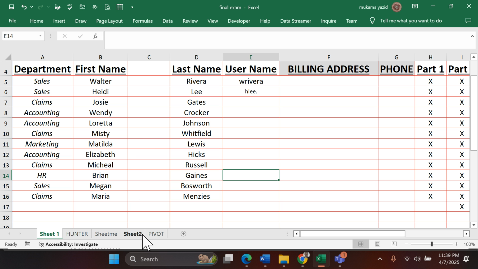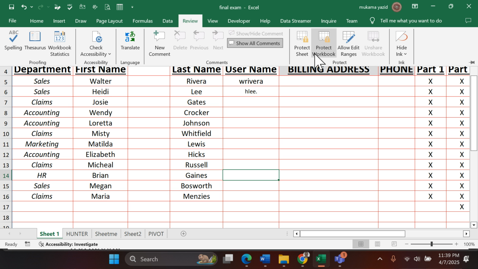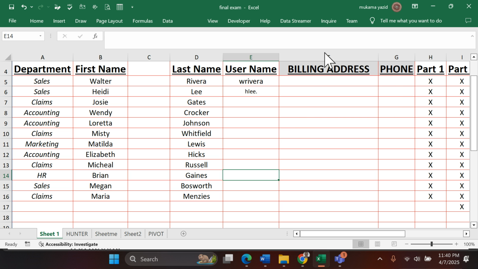The protection which was here was protecting the structure. So you cannot add a worksheet, you cannot rename, you cannot change anything here. That is protecting the structure. Where do you go? You go to the Review tab. Then you see this word called Protect Workbook. If it is activated and it is dark like that, it means you cannot use this workbook. So to deactivate, make sure it is light like that. You just click it once.